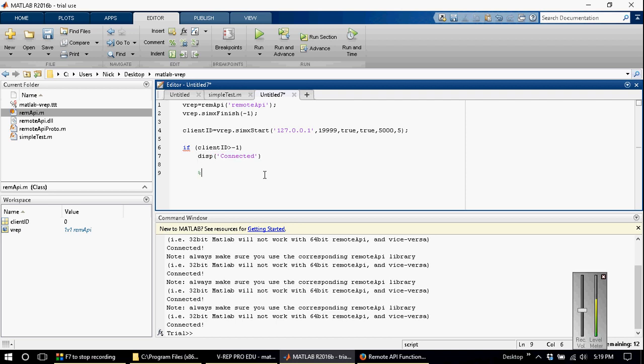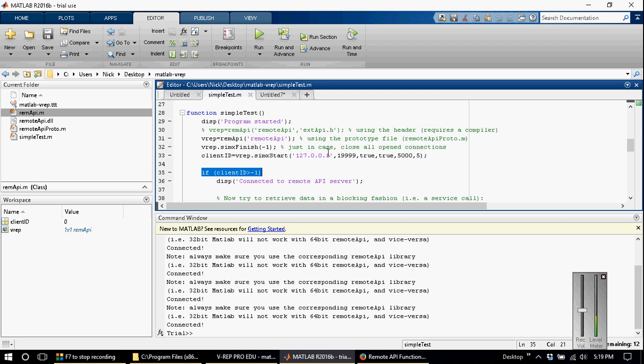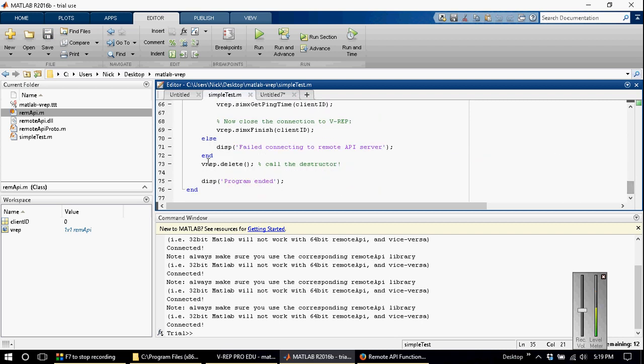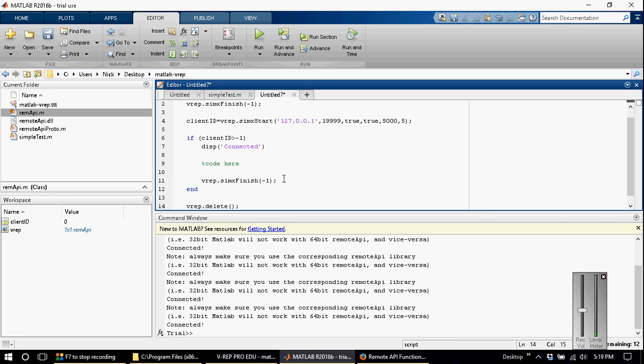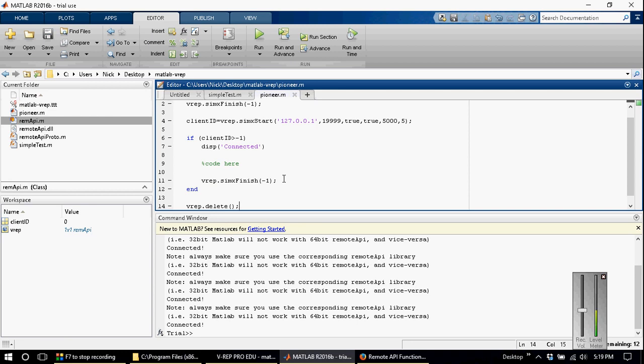And then we can add our code here. And then after the code has been executed, we want to close the connection by running the vrep.simxfinish command. And then at the very end, we want to call the destructor, which is the vrep.delete. And now we can save the script. And this is the bare bones script that we will be using to further add code into this tutorial.